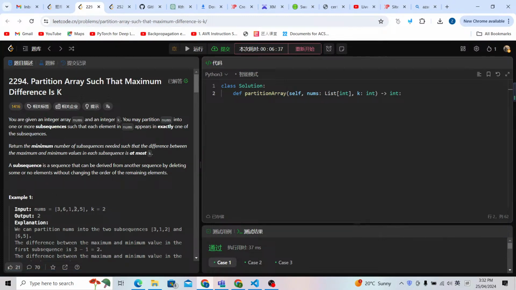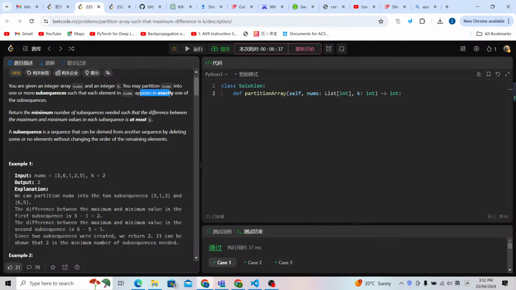So we are given an array nums and we are also given a k. We may partition the nums into one or more subsequences such that each element in nums appears in exactly one of the subsequences. This description is a little bit confusing. Actually, it means we can split the nums into 2 parts or 3 parts or any number of parts. For example, 3, 1, 2 and 6, 5. Because a subsequence is not continuous, it means we just need to take some numbers from the nums. So for example, we take 3, 1, 2, 6, 5, and we split it into 2 subarrays.